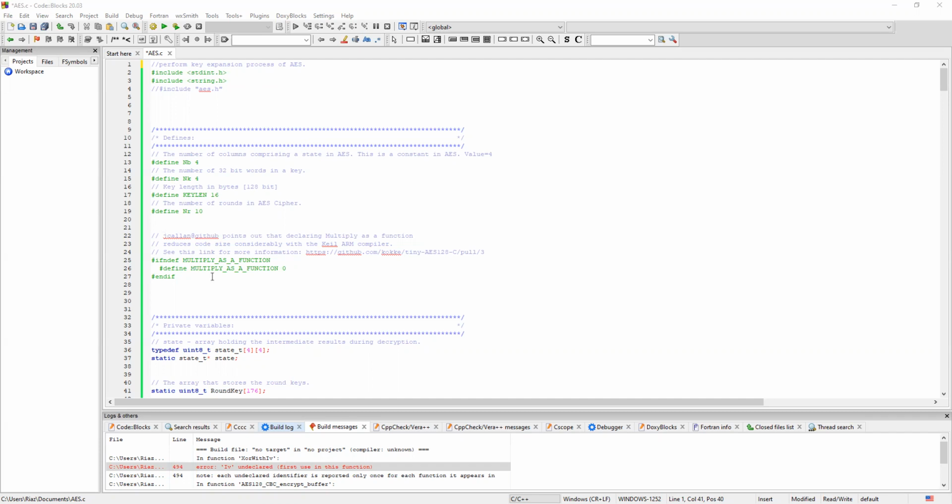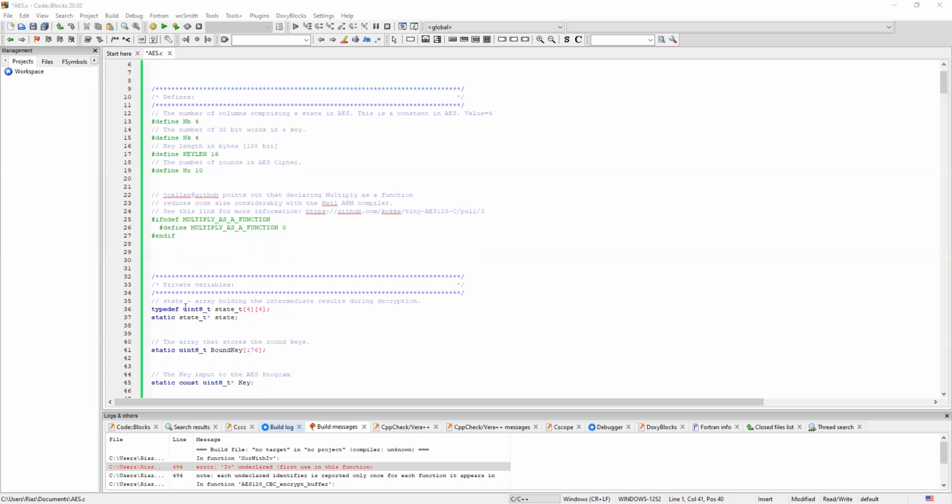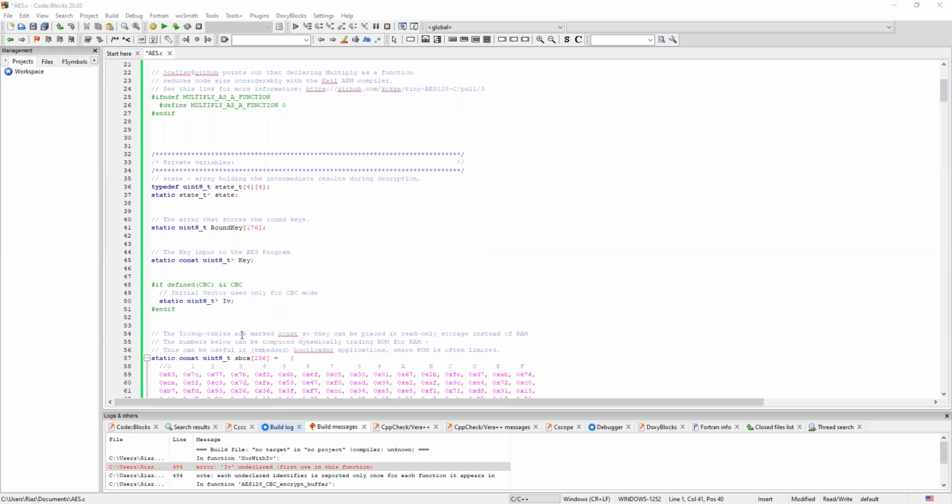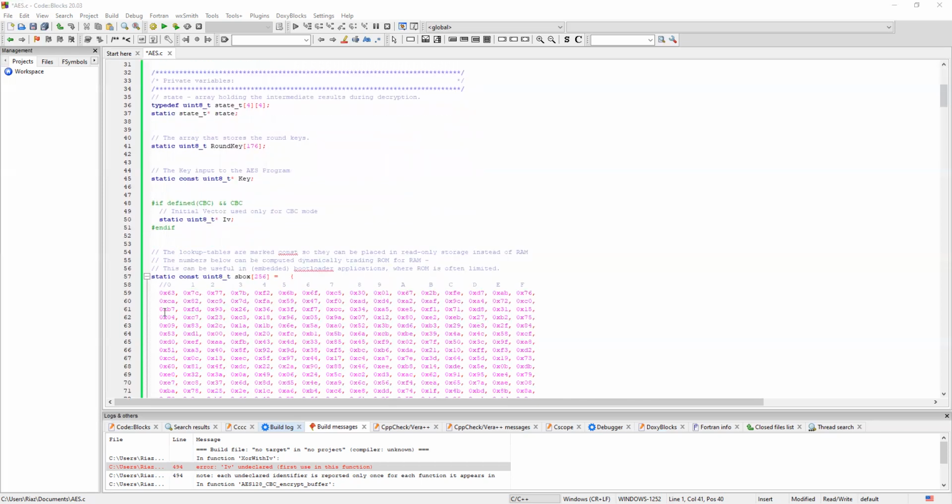And then I use this one and the private variable. I took the private variable state, the array holding the intermediate result during decryption. And then the typedef uint8_t state_t[4][4]. I took the array element, and then the array that stores the round keys. And then here is the key input to the AES program, and then the initial vector used only for the CBC mode. And then I stop this one using the endif, and then the lookup table is marked constant so it can be held in read-only storage instead of RAM, and the one below can be configured dynamically for ROM or for RAM.